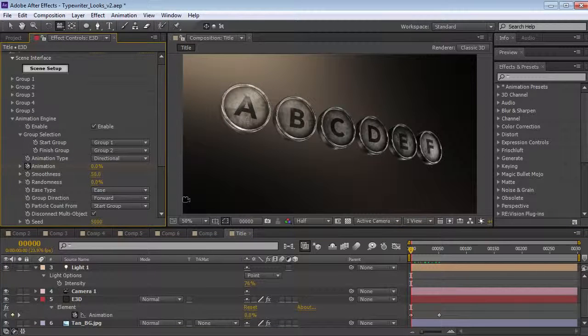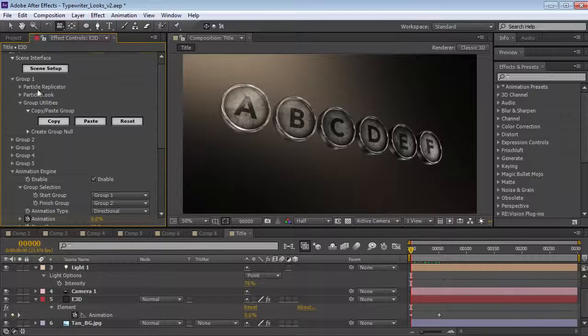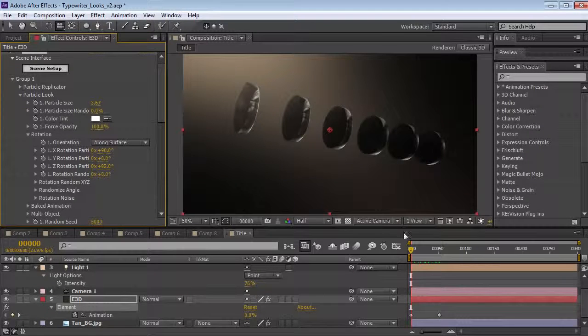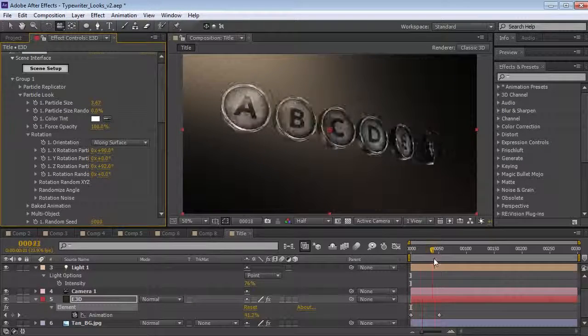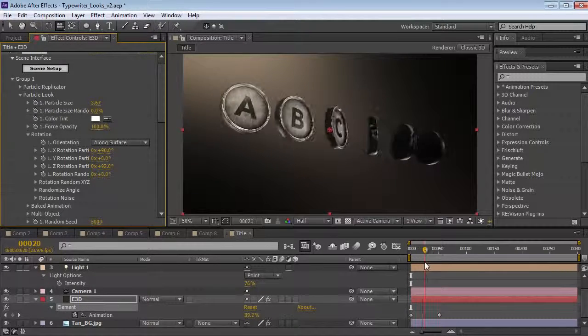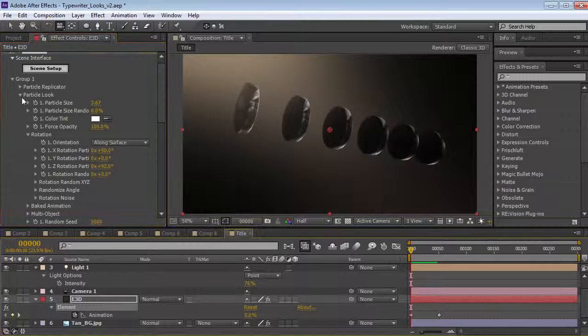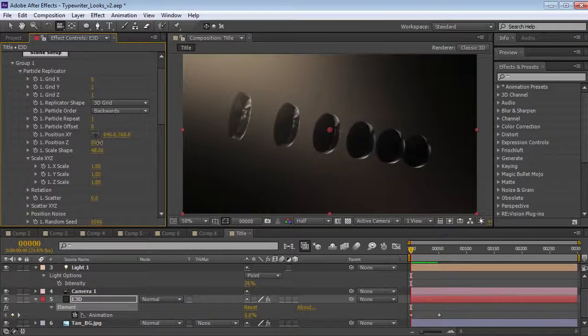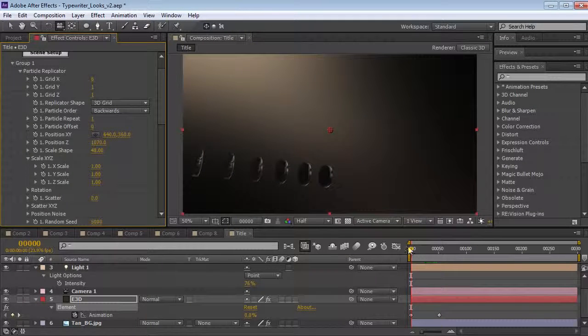Now, in order to see the animation, all we have to do is go to group 1 and make some changes to the settings. So let's go down to the particle look and maybe adjust the Z rotation. So let's just crank this up a bit. And now if we scrub through the video, we can see that we get this cool animation. Now we can do some other stuff like maybe move the particle replicator position. So let's maybe move the position back in Z space. So watch this.